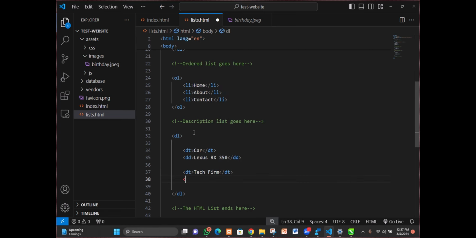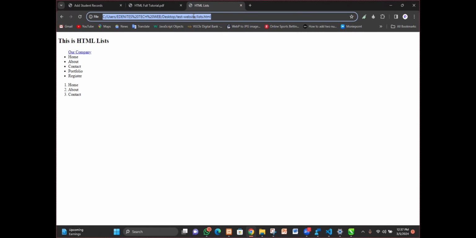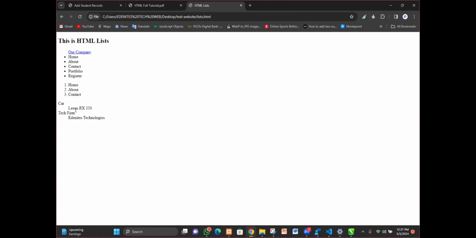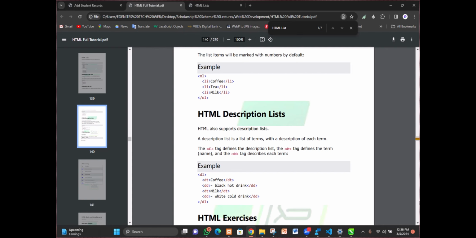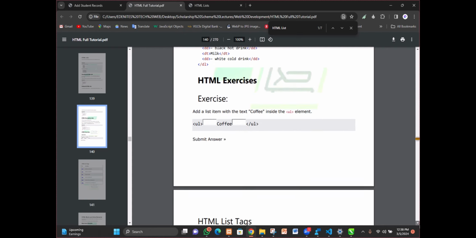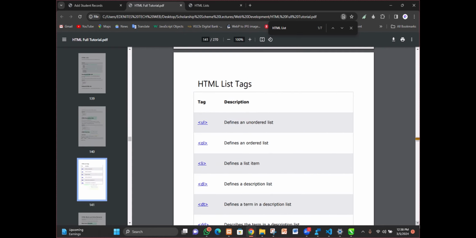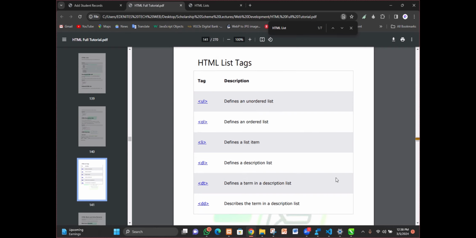So another description term might be tech firm. You can say the description data can be headlight technologies. Okay, that's great. So let's refresh and see how this works. Wow, you can see that the car shows that it's Lexus RS 350, then tech firm shows headlight technologies. So that's how the description list works.